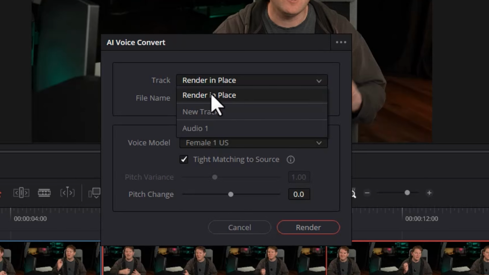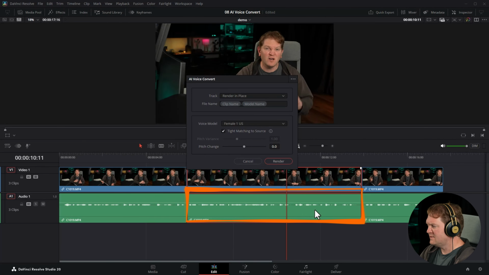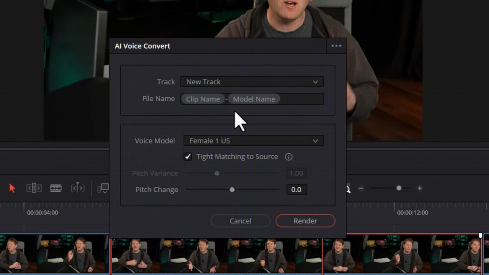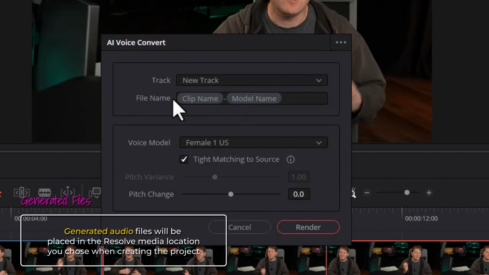If you choose render in place, it's going to replace the audio on the same track that the source audio is from. If you have a specific track where you want it to go, you can choose that, or you can get DaVinci Resolve to add a new track. I'm going to do that. You can specify custom file names here. I'm not going to do that for the minute.